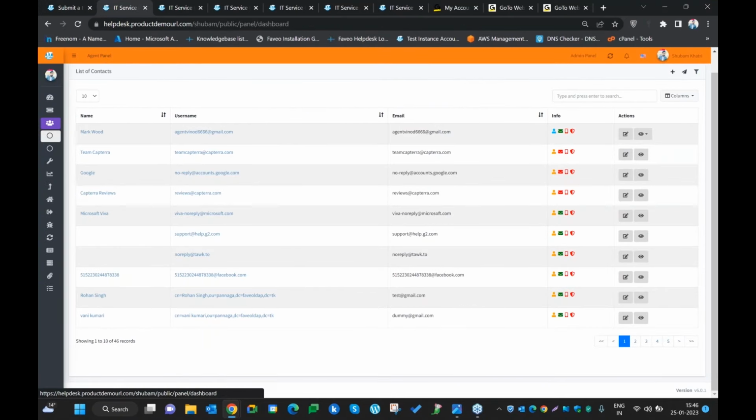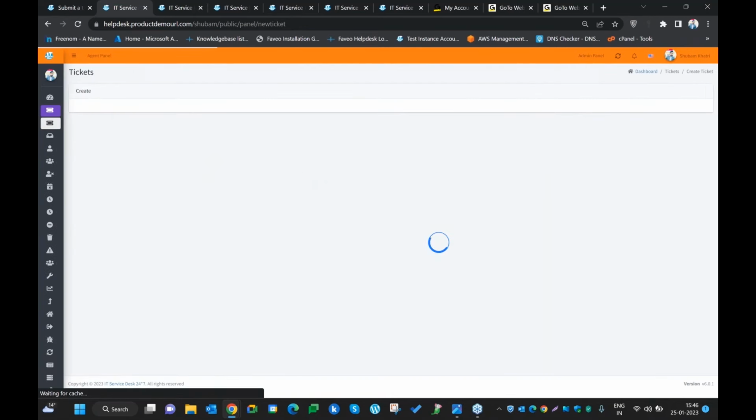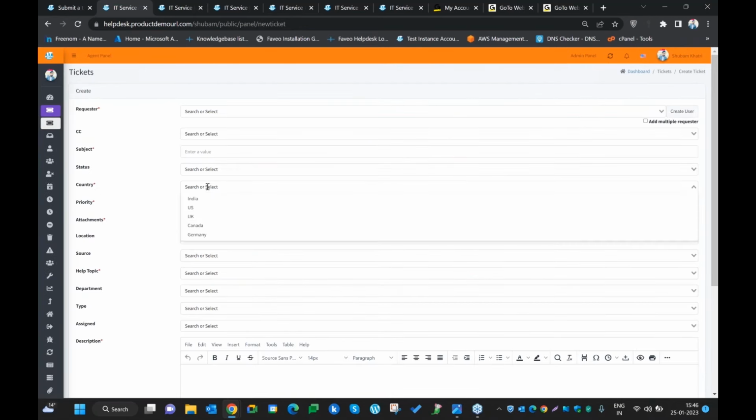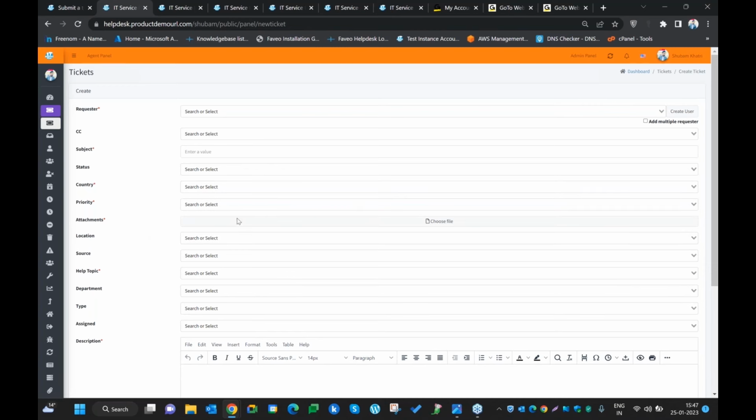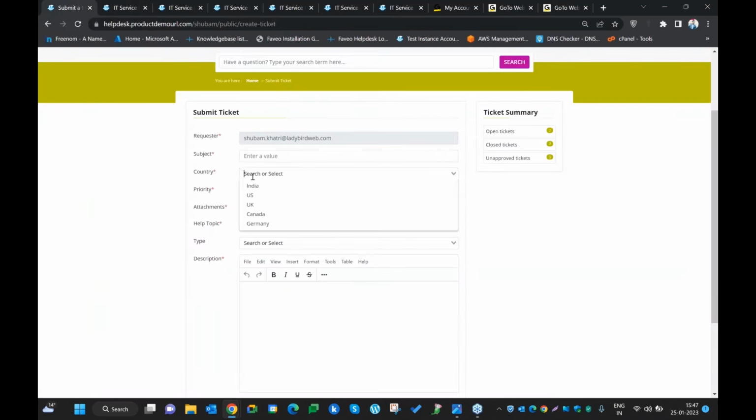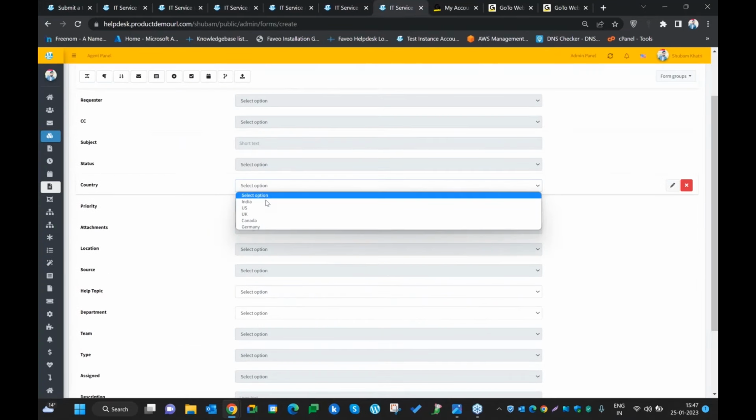So this is the agent panel. If I click on tickets and create ticket, I would be able to see the country over here and the attachment over here as well. Now, if I want to add subcategories in this particular form, I'll again go back to the form filter, then India.